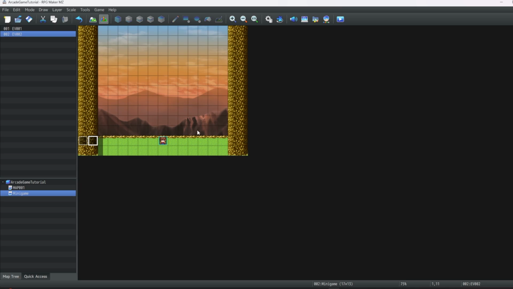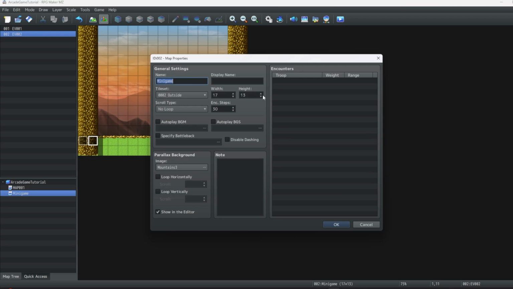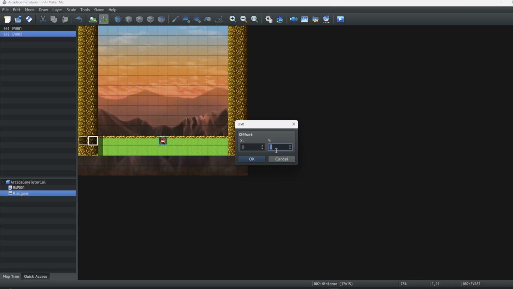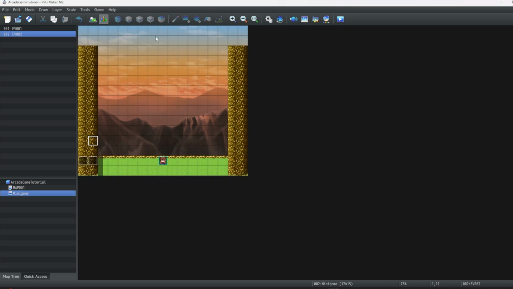So the first thing we're going to do is move our entire map down 2 tiles because we're going to want the top tiles to be where we hide our boulders when they're at the top of the screen. So to do that, I'm going to edit our game, add 2 to the height, and then we're going to go to Shift and go down 2. So now we have room up here to add our events, and they won't actually be seen on the screen because of our resolution. So let's make this boulder.